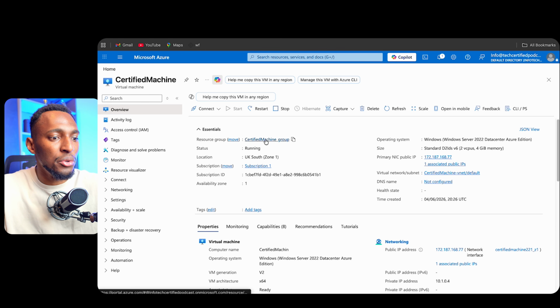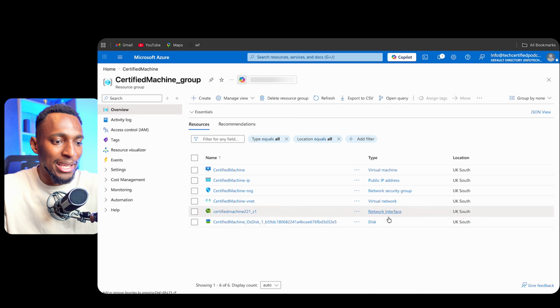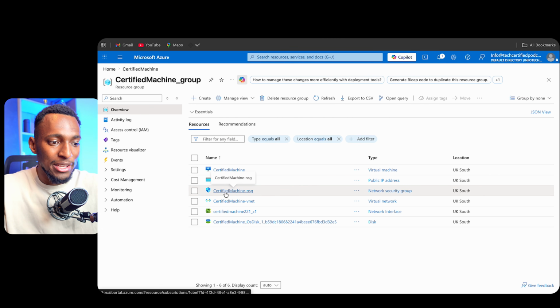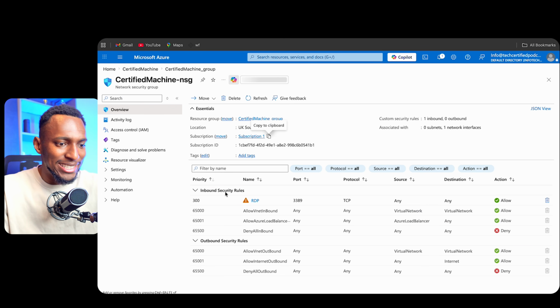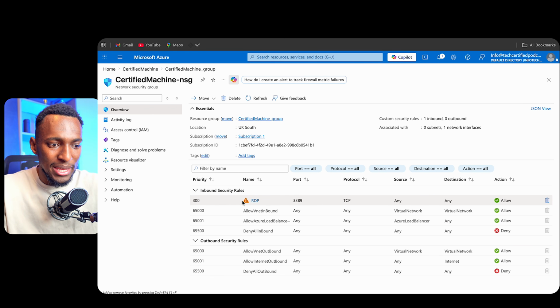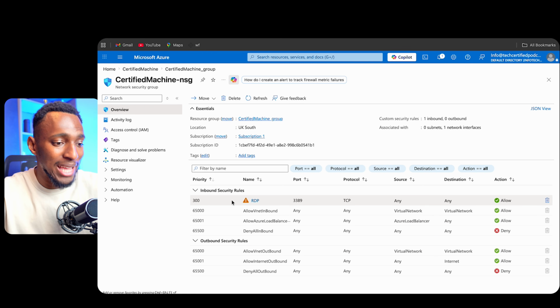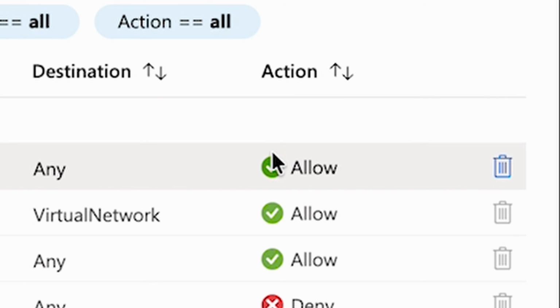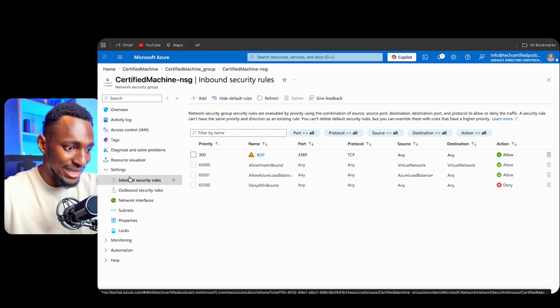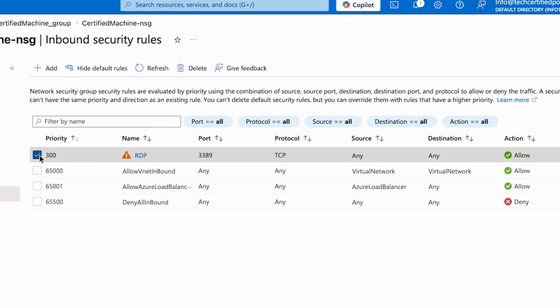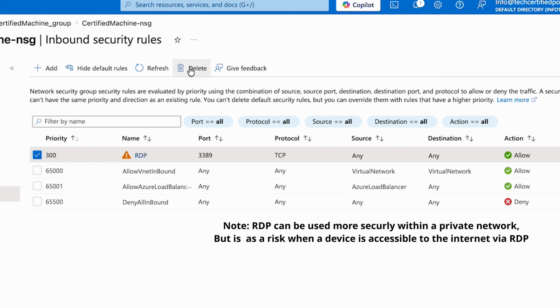So to do that, we go to the resource group that this machine was created in, and we should see an NSG especially for this machine. We click that NSG and we can see here that the RDP rule is allowed and active and is in high priority. So it's one of the first rules that is being read by the firewall. So first things first, we need to disable RDP. And to do this, we can click this little bin icon in the right corner. Or to do this in better detail, we can go to settings and down to inbound security rules, click on the RDP rule and just delete it.